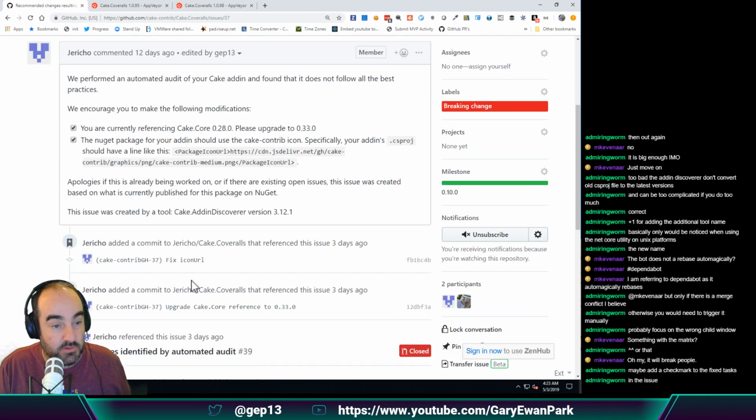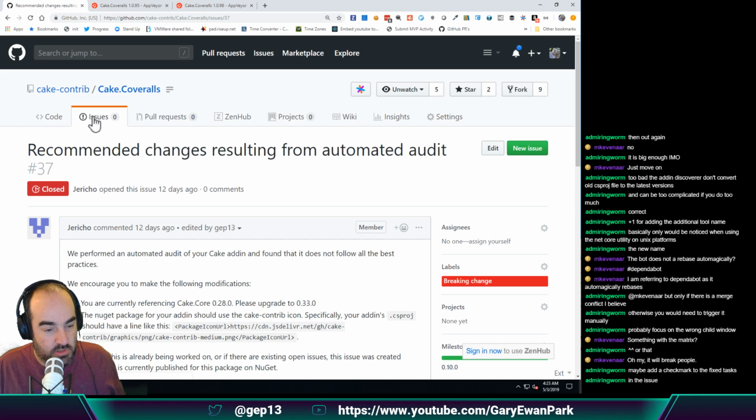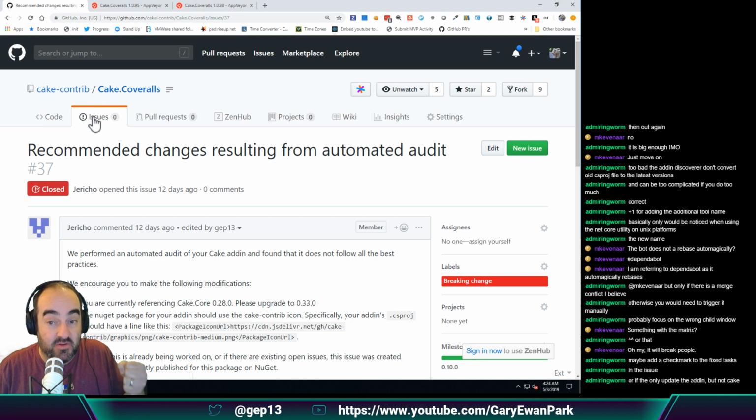Let's do those. Okay. And the other one was Maurice saying, "Oh my, it will break people." It will break people only if they haven't followed the best practices guidelines, which is to pin to specific versions of both Cake and their add-ins. If they've pinned to a version of Cake, but haven't pinned their add-in versions, then the next time that build runs, it will pull down the new version of the add-in, still pinned to an earlier version of Cake, and things will break because it won't be able to reference it. That's exactly what Kim said in the chat room. So there's the potential for it to be breaking.